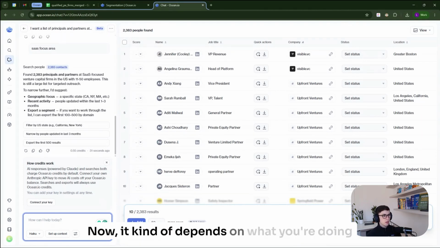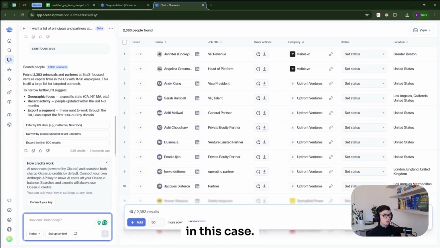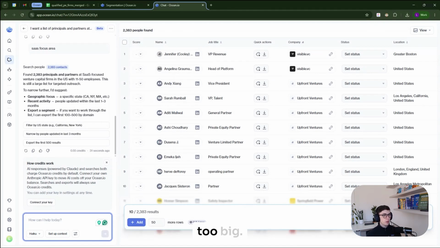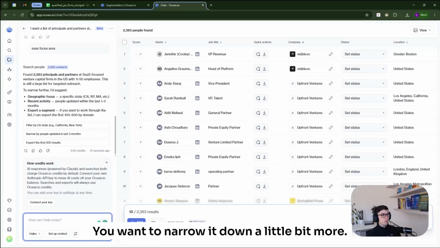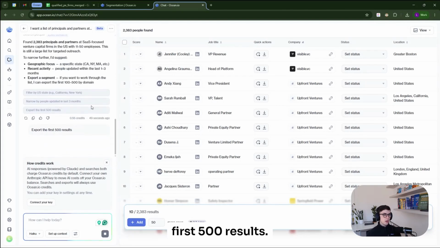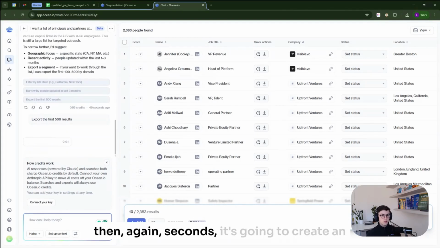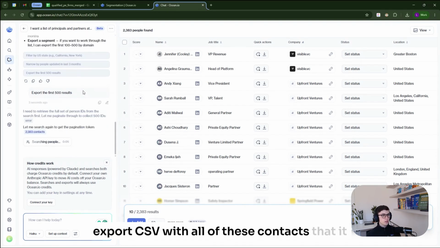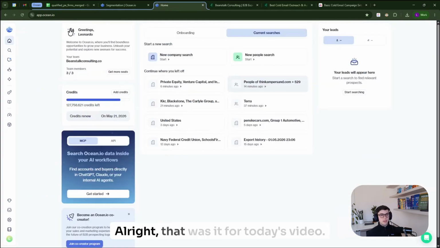Now, it kind of depends on what you're doing in this case. If you're doing cold email, in my opinion, it's probably a big enough list. If you're doing LinkedIn outbound, it's probably too big. You want to narrow it down a little bit more. But again, it depends on what you want. And then you can also tell it, okay, export the first 500 results. And again, in seconds, it's going to create an export CSV with all of these contacts that it was able to find.